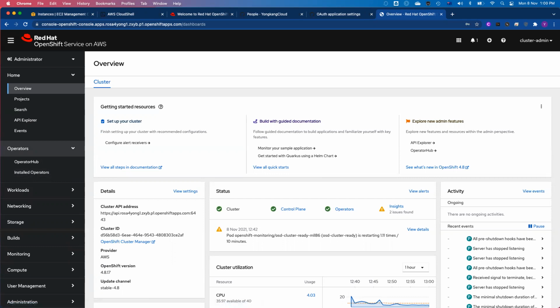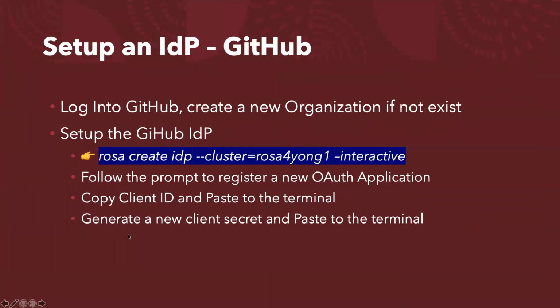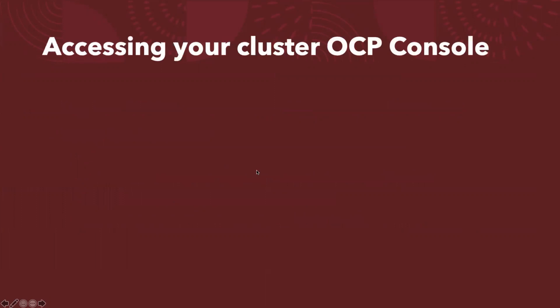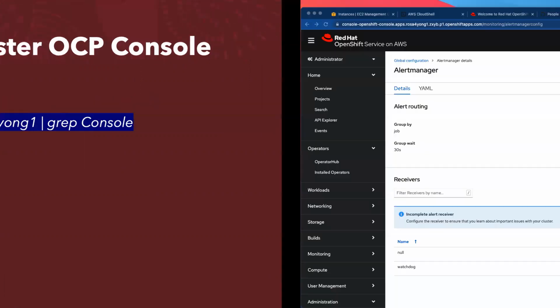So let me come back to my slide deck. This is about how to set up an identity provider, using GitHub as an example. Now, how to access your console. Basically, you can retrieve the console URL. If you want to retrieve the console URL, run this command, rosa describe cluster -c with the cluster name, and grab the console URL. Let me show you.